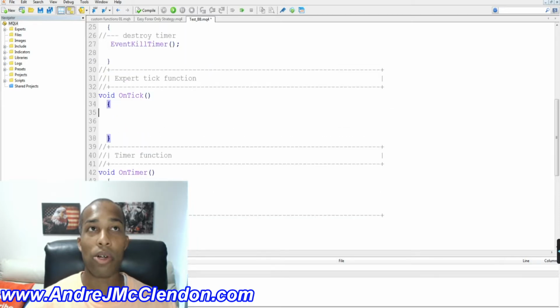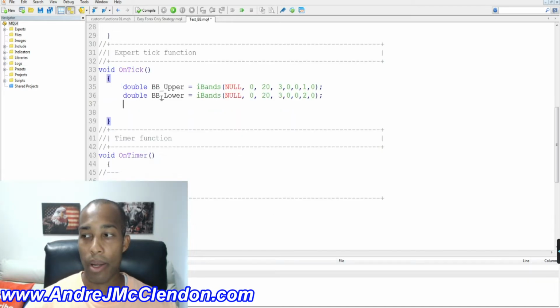The first thing we're going to do is go to our doubles and input that information right now. So first off, guys, it's going to be a double, which explains the value of any non-whole number, like 1.1002, with some digits after the period. We're going to name this BB upper, and our next thing is going to be iBands.